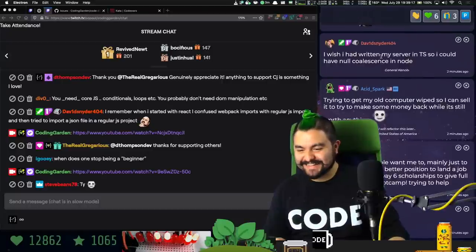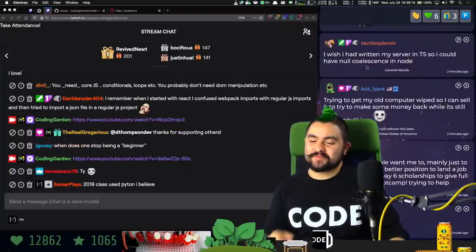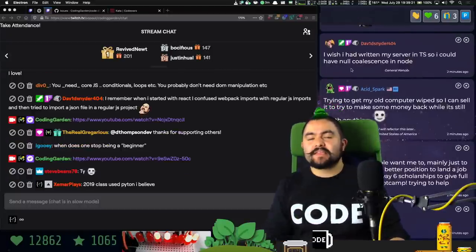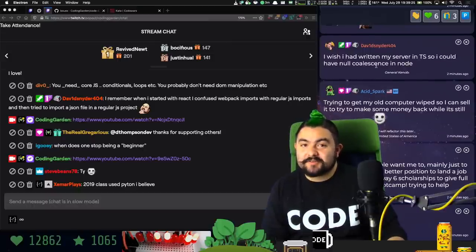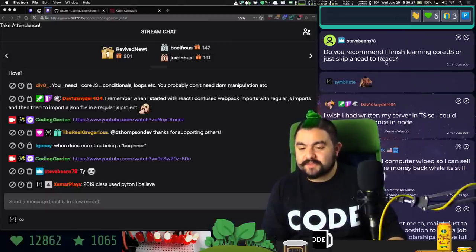Nice. I wish I'd written my server in TypeScript so I could have nullish coalescing in Node. I mean, you could still use Babel. You don't have to use TypeScript. You can literally use Babel Node or something like that.